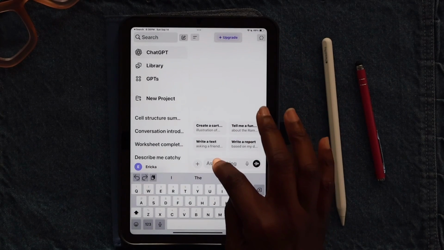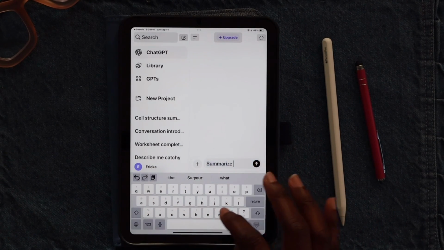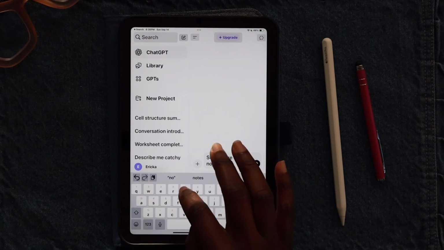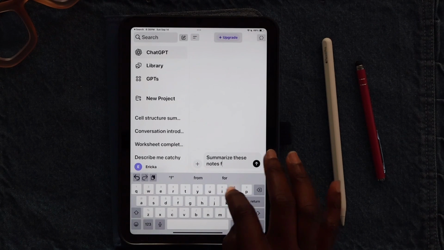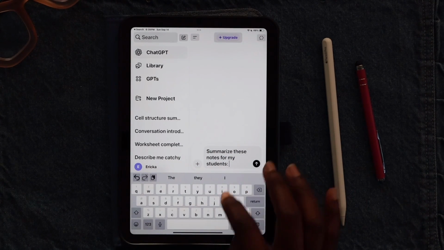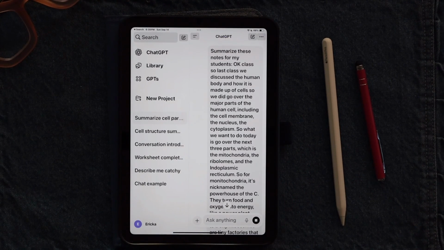So I'm just going to tell it to summarize these notes for my students. Paste, and voila. Within seconds, you'll have something you can take and post to your Google Classroom or your Canvas, or you can send it however you communicate with your students.